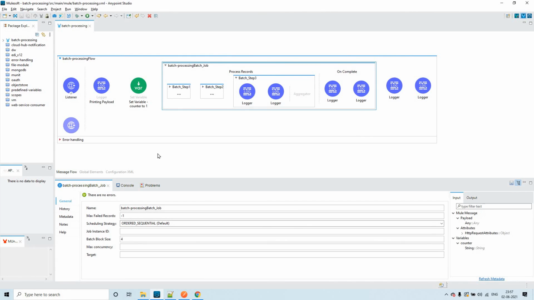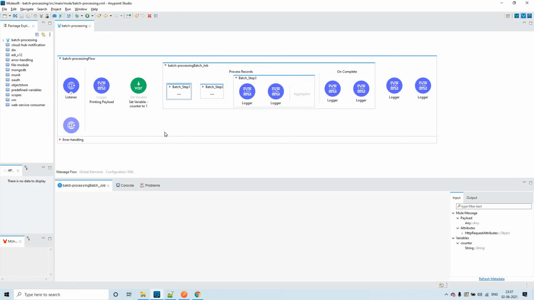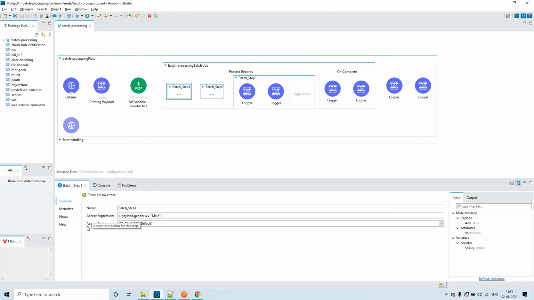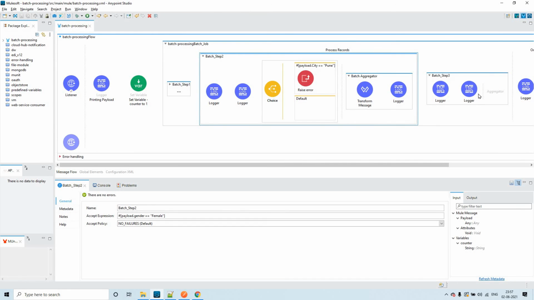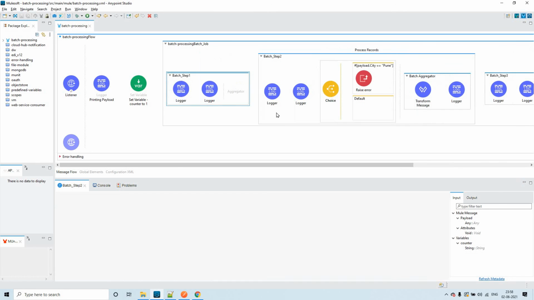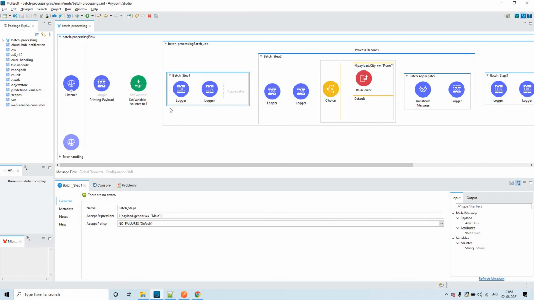So this is all about batch processing. We have discussed a few options, and today we discussed options like accept expression and accept policy, and we have also seen an example with multiple batch steps. And we have seen that the aggregator is optional. Okay, so that's it from my end for today.